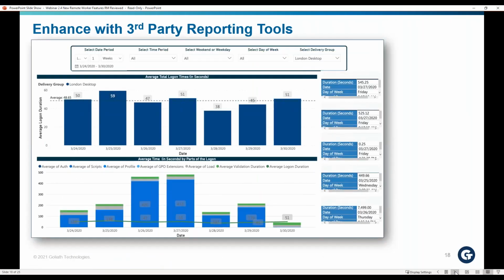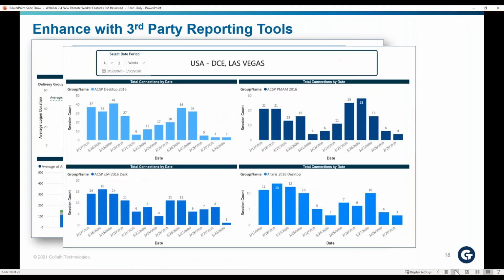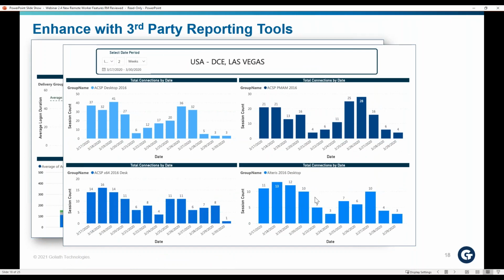As far as enhancing with third-party reporting tools, we mentioned Power BI and Tableau, which let you have that information graphically represented in a number of different ways. So total logon duration over time: hey, did we make some changes in the environment that positively impacted it? Average parts of the logon process. So if we're talking about client validation, server validation, GPOs, you're able to see the main contributing parts of a long logon. And then here's another one, seeing total connections by date. And you can do this by different delivery groups.